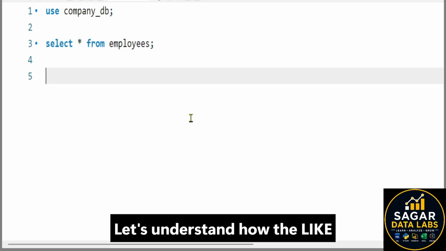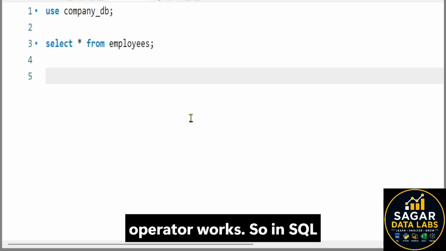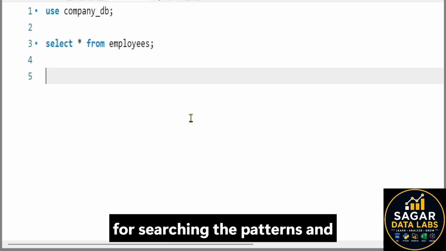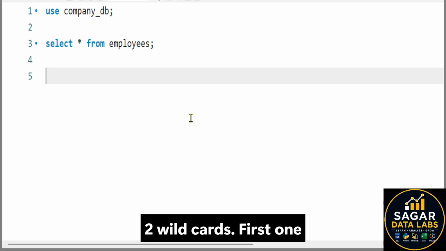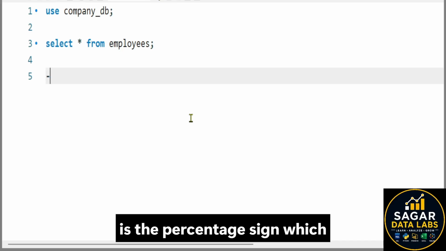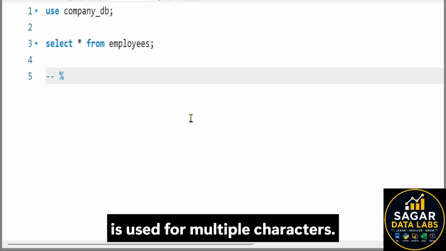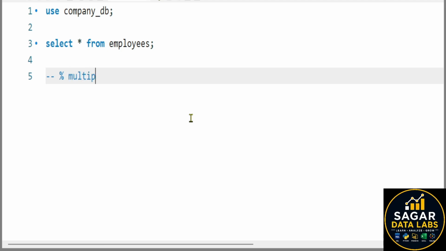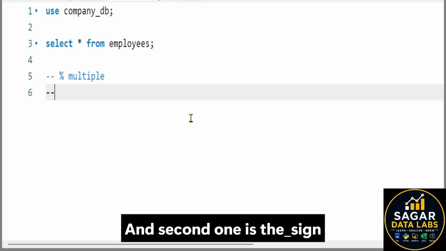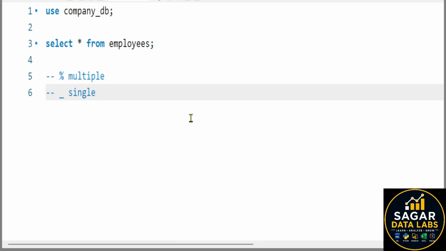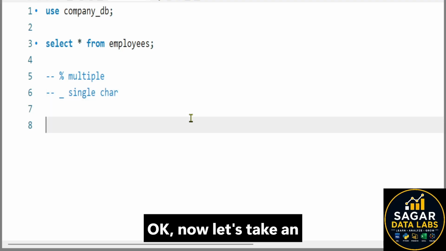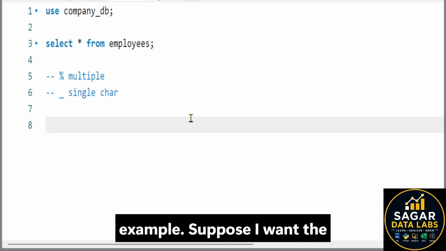Let's understand how the LIKE operator works. In SQL, the LIKE operator is used for searching patterns and returning the records which match that pattern. For creating the pattern, it uses two wildcards. The first one is the percentage sign, which is used for multiple characters. And the second one is the underscore sign, which is used for a single character. Okay, now let's take an example.